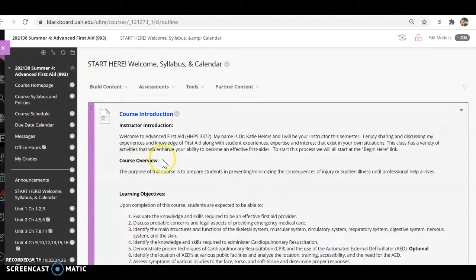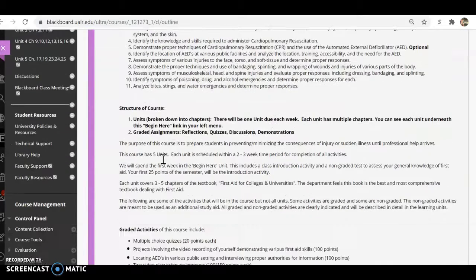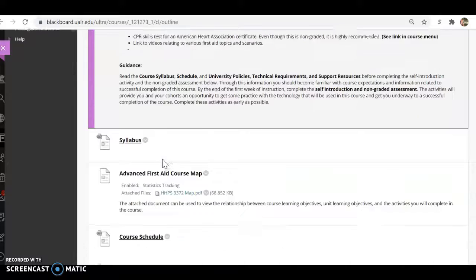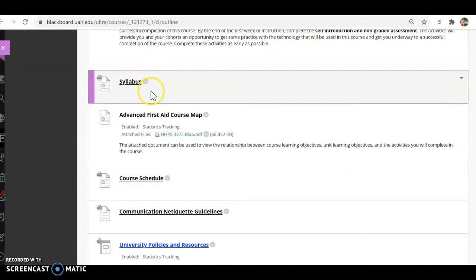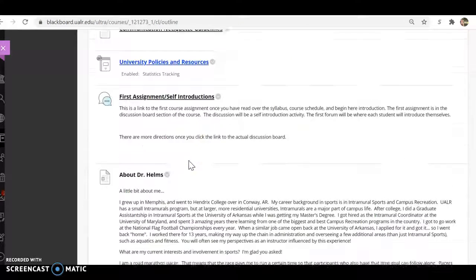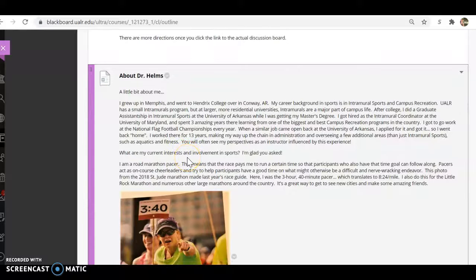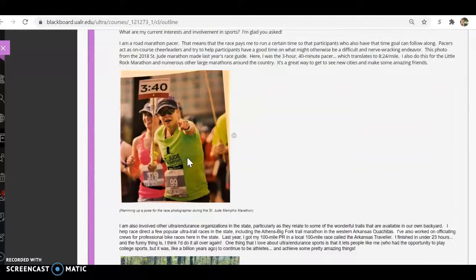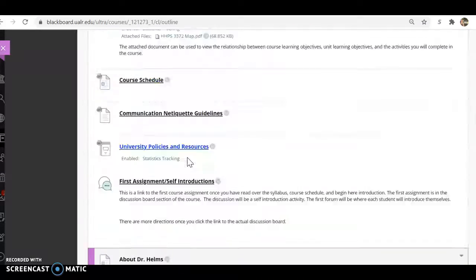So there's a little bit more information about what the course is about, learning objectives, the structure of the course, and then I've got the course schedule and the syllabus linked all over again. And then there's a little bit about me. If you feel like doing some leisure reading about me, you can read that or not. It's fine. Whatever you want.